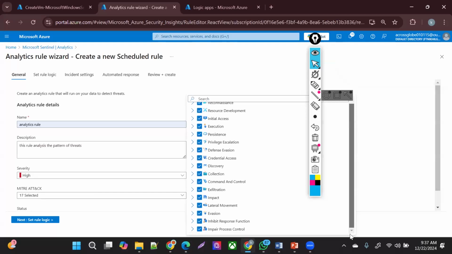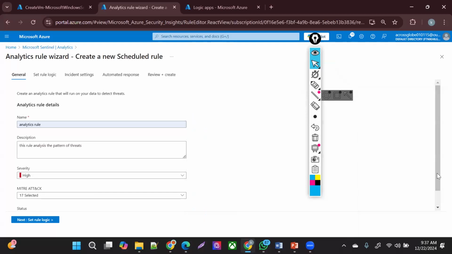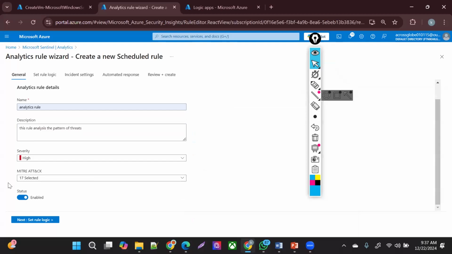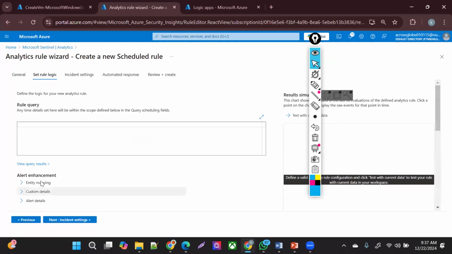Now, selected all those. Now in the next step, status should be enabled. Go in the next. Now here I need to define my queries, right? I need to define based on that. It's going to run that query. You define the tactics, but your query, you need to define it there, right?